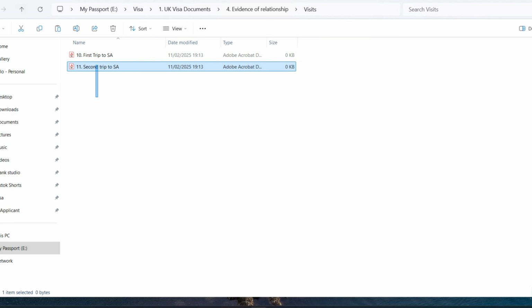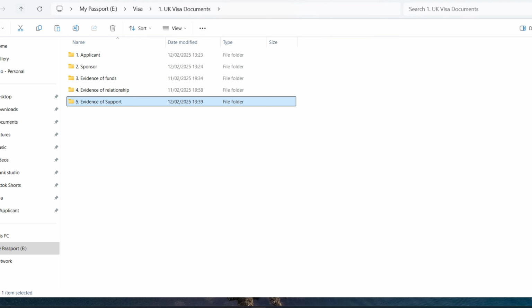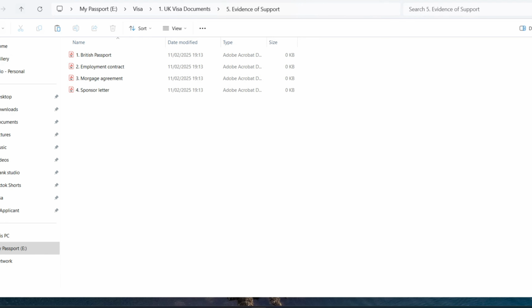These are actually flight tickets from when my husband was coming to see me in South Africa. Lastly, we have the evidence of support. They're just trying to see if you are in the UK legally. To prove that, we have my husband's passport, his employment contract, the mortgage agreement, and the sponsor letter. Basically, these are all the supporting documents that we submitted just to prove our case a bit further.